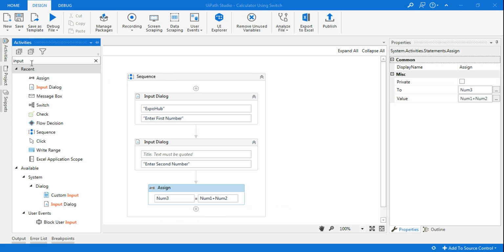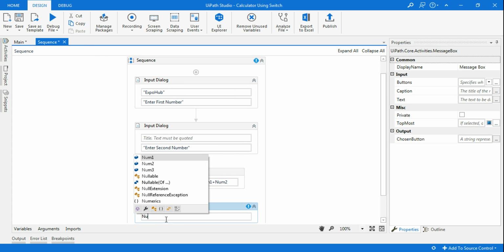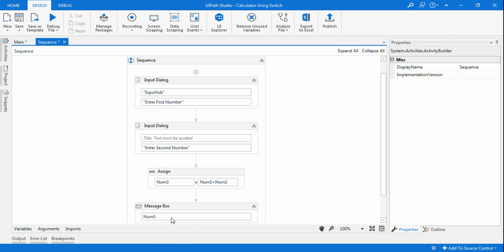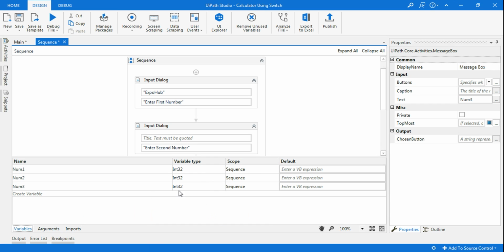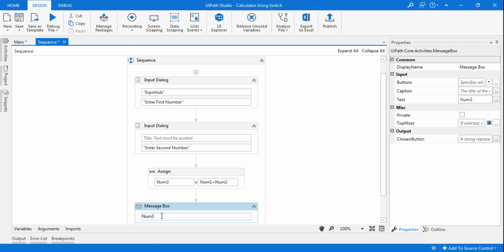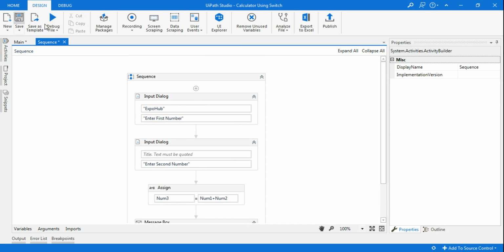And the last thing I'm going to do is use a message box, and here I'm going to type num3. Now num3, if I type num3, this is an integer type, isn't it? This is an integer type. Okay, so I'm going to convert this with ToString. All right, so now everything is perfect. Let's run this.